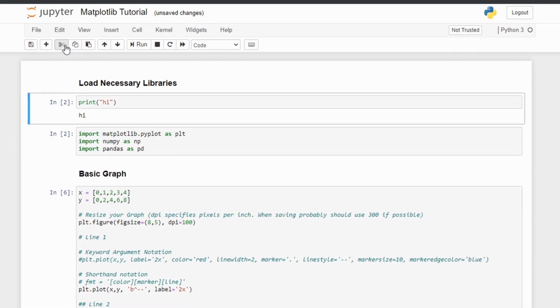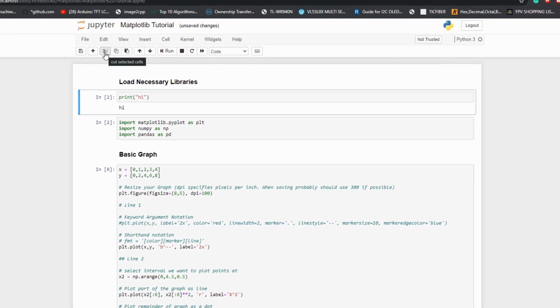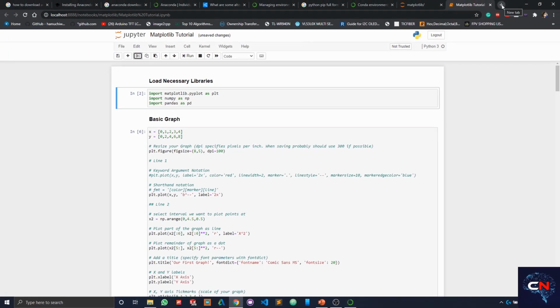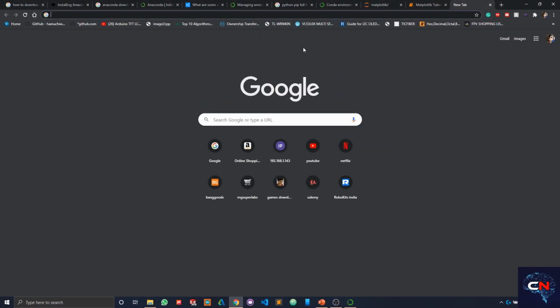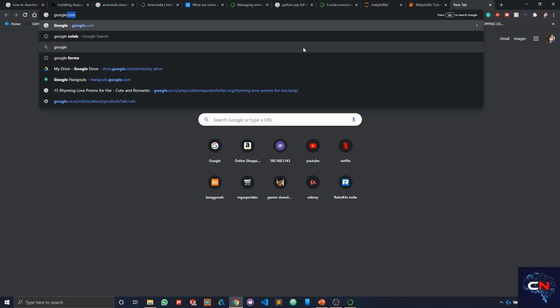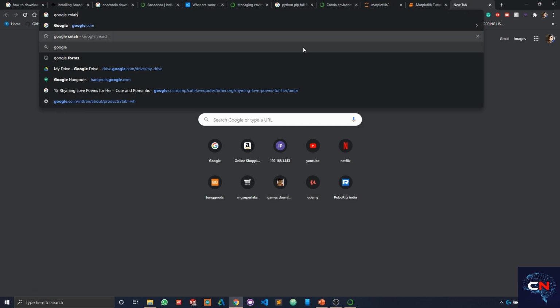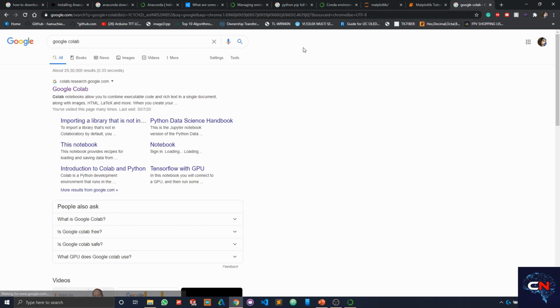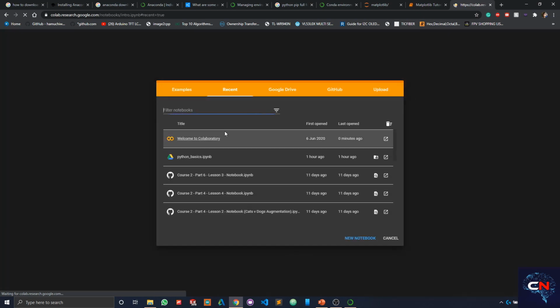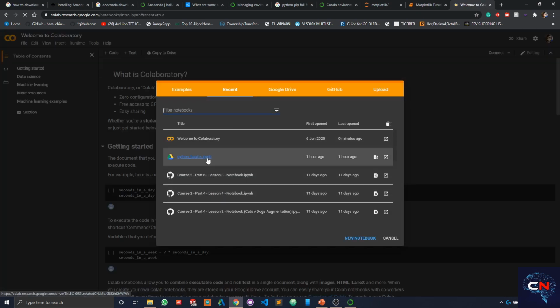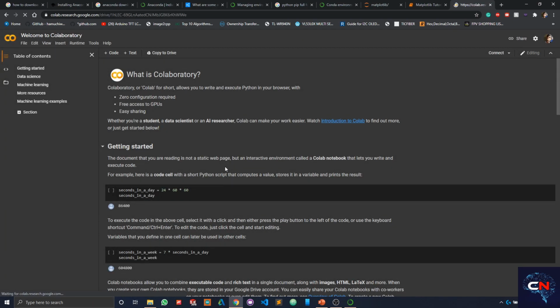I think that's it for the Jupyter Notebook. Alternatively, you can use Google Colab, but you need a really good internet connection for this. You can go to Google Colab and then open a new notebook, or open any notebook that you have previously made. You just have to click on new notebook and it is going to open a notebook similar to this.